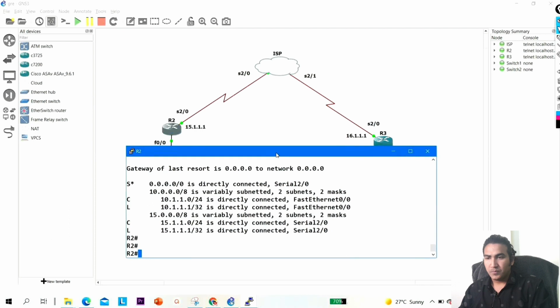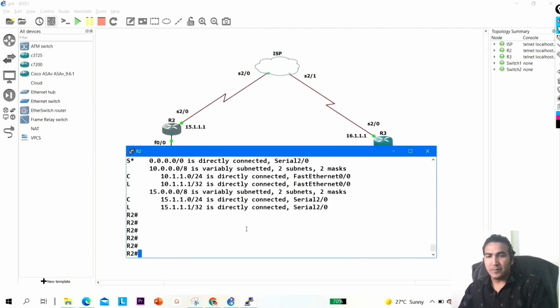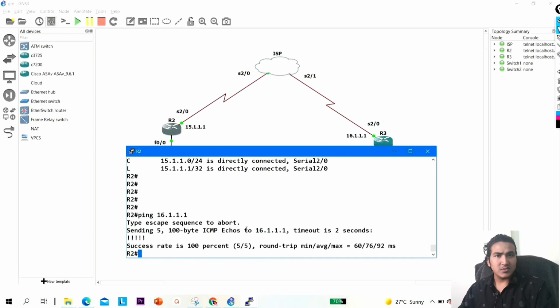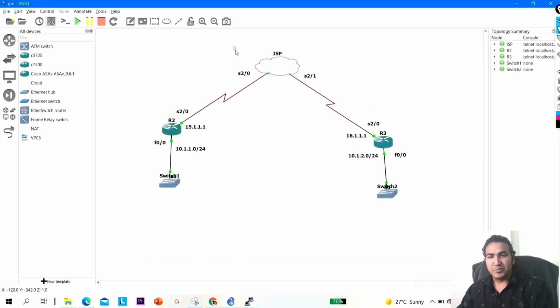Now let me show you whether 15.1.1.1 is able to ping 16.1.1.1 or not. Will it ping? Yes, it will ping, because this is the 15 network and the 16 network is directly connected to the ISP router. So this is your condition: your public networks must be reachable to each other. This is the responsibility of the ISP, by the way.